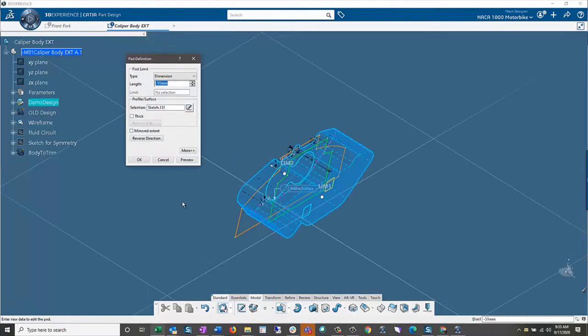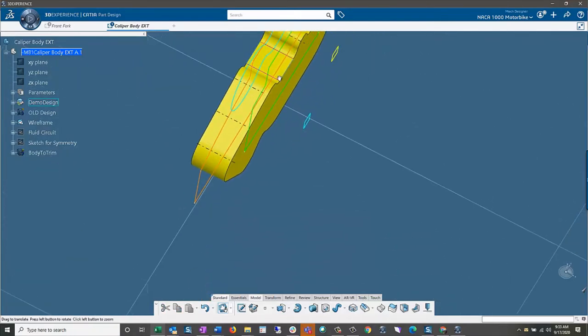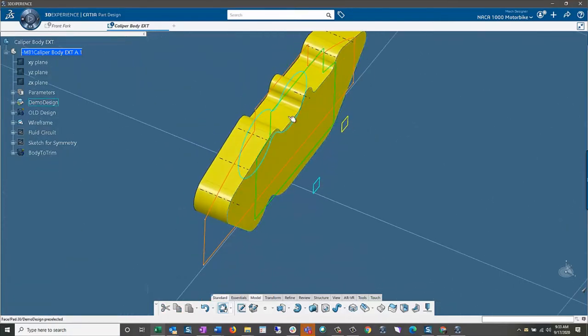So 3DEXPERIENCE has some enhanced capability that allows us to go and expedite our commands. So instead of going and choosing pad to create a pad, we can go and drop our robot onto a wireframe and drag it to create a pad.